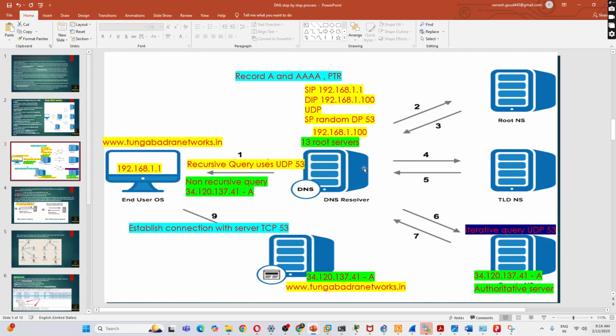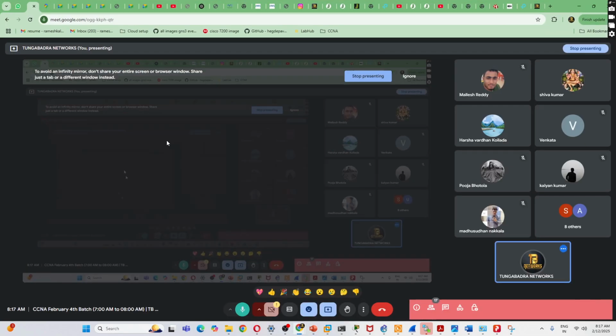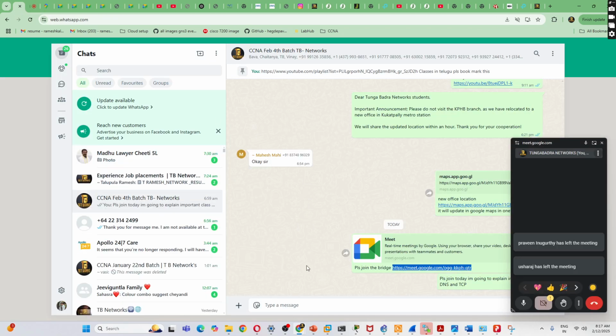This is a task I'm giving to you guys. Please prepare TCP options, flow control, error control, and congestion control. What does it mean? It's very easy if you go through it. Now you understood TCP, so it will be easy for you. Any questions on TCP?